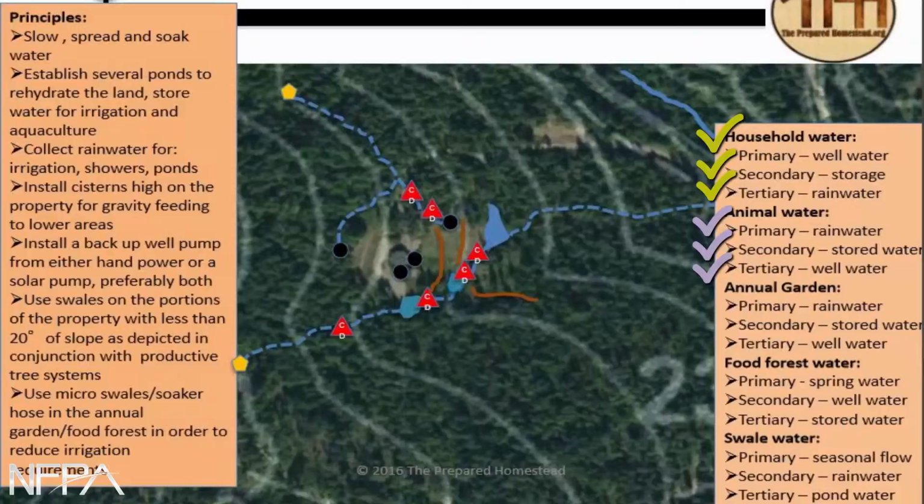Our annual garden, based on its placement, is primarily rainwater, secondary is stored, and tertiary is well. Our food forest, which is in a different location, it's actually out front, primary is spring water, secondary is well, and tertiary is stored.